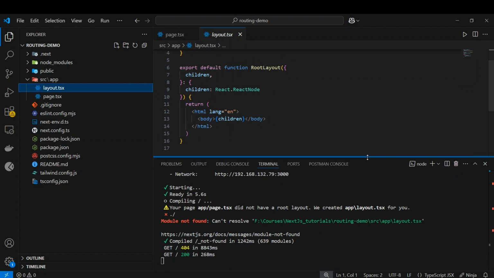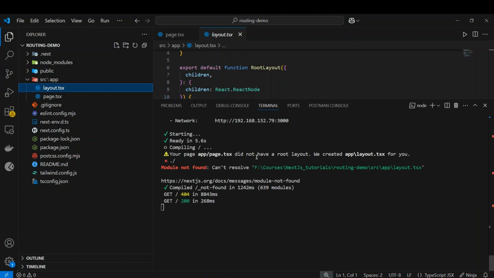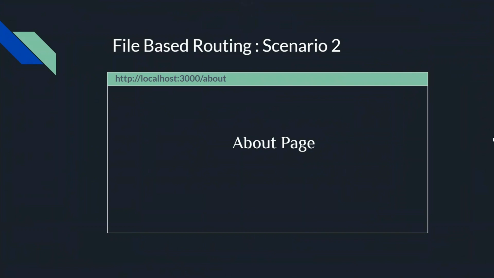For the time being, you are ready to create your first navigation link in a Next.js application. So let's add more routes to this particular application. We have scenario 2, in which we will create two routes.